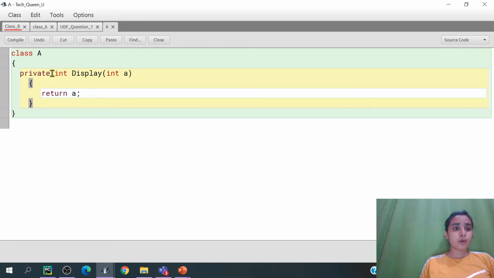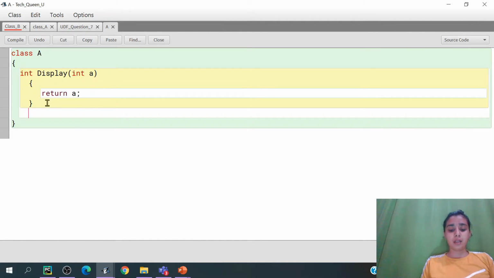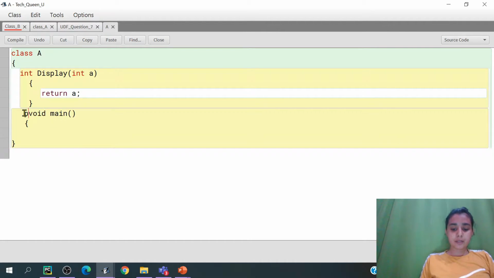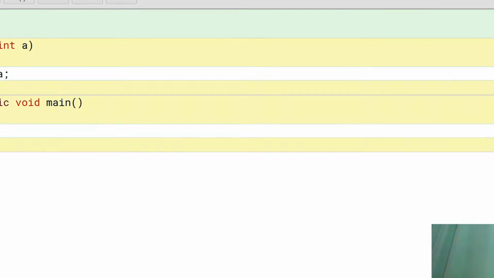I'm not writing anything here. This is what is called default. So now I can access anything. If I want to access this display method, I can access it easily. What I have to do is create my void main. Let's create our main method only. I'm declaring it static.